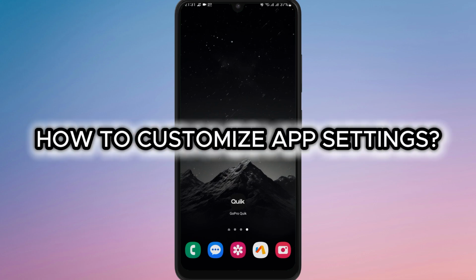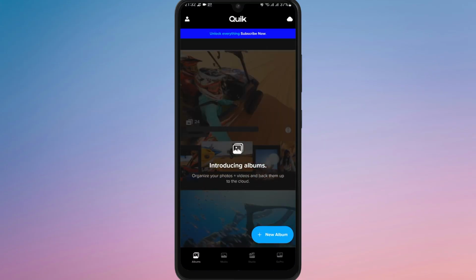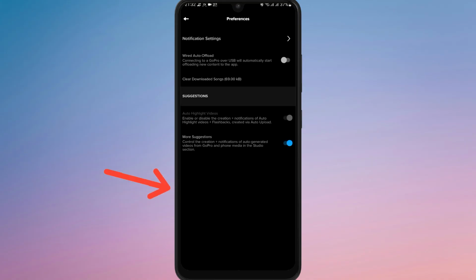How to customize GoPro Quik app settings. First of all, open the app on your device to get started. Next, tap on the profile icon, which is located at the top left corner of the app's main screen. After that, navigate to the Preferences section where you will find several important options to adjust.